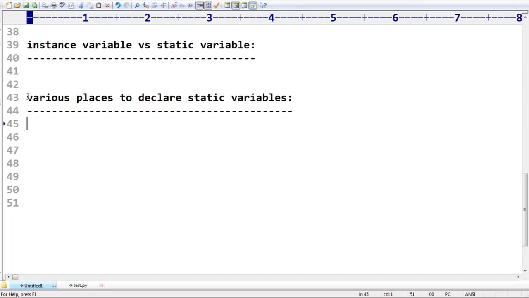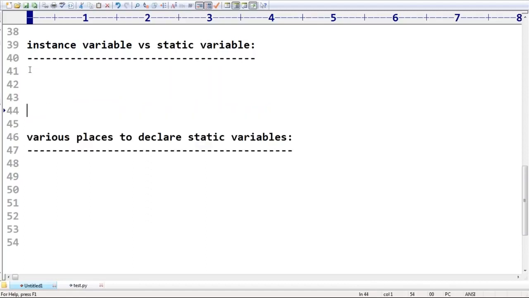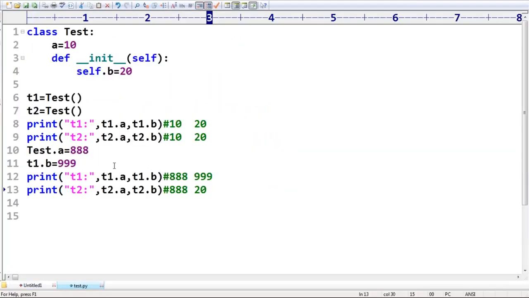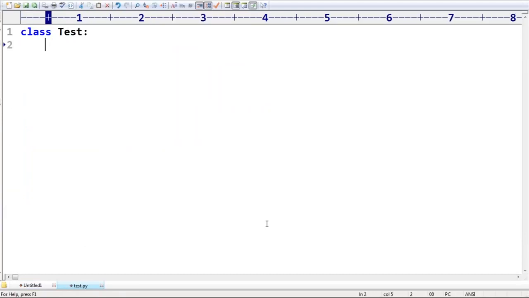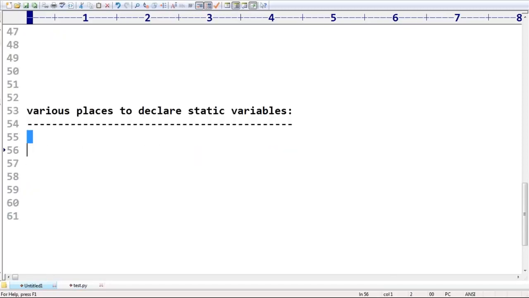In the last session, how many places are there to declare instance variables? Anyone remember? Can you please tell? Three places. Within the constructor by using the self keyword, inside an instance method by using the self keyword, and outside of the class by using the object reference. Three places are there. How many places are there to declare static variables? Place number 1: within the class directly.